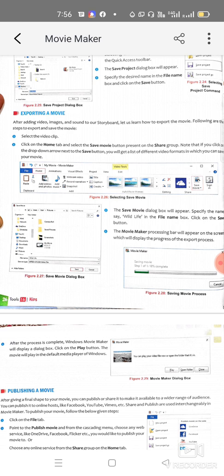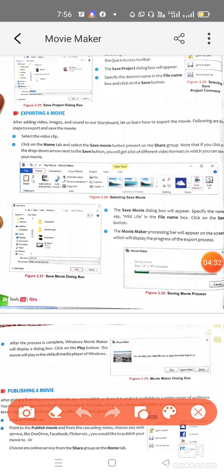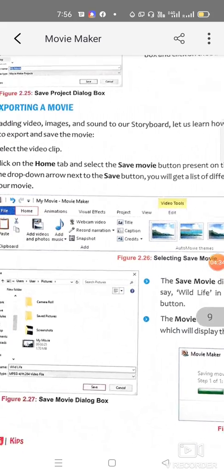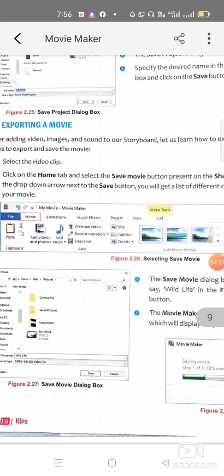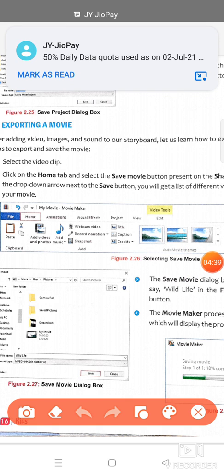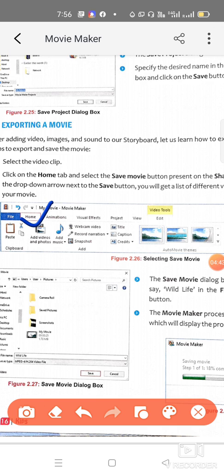For exporting, first of all, just select the video clip and click on the home tab. First of all click on the home tab, this one. After clicking on this home tab, you have to choose the save movie button. Save movie button.